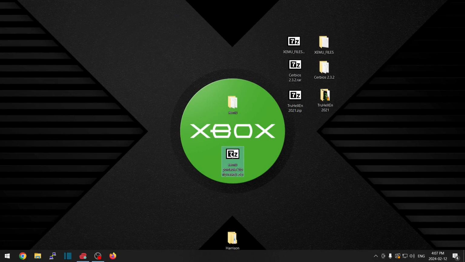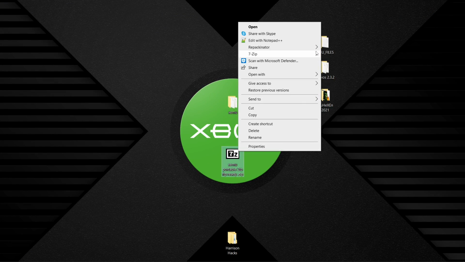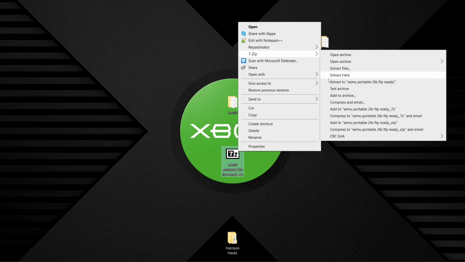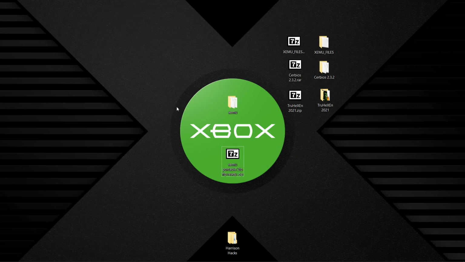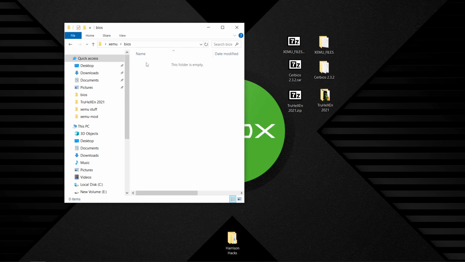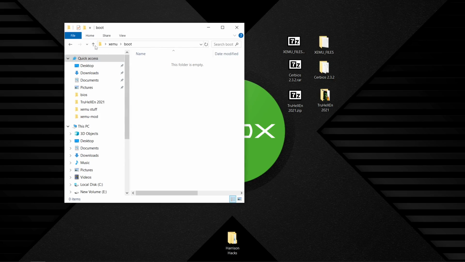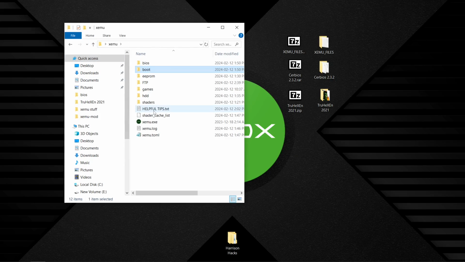So once you have the zip file, you're going to want to right click, 7-zip, extract here. Once it's all extracted, you'll have your Xemu folder. We'll open it up. And the only things that are missing that you're going to need is a BIOS and a boot.bin. I could not supply those files with this build.